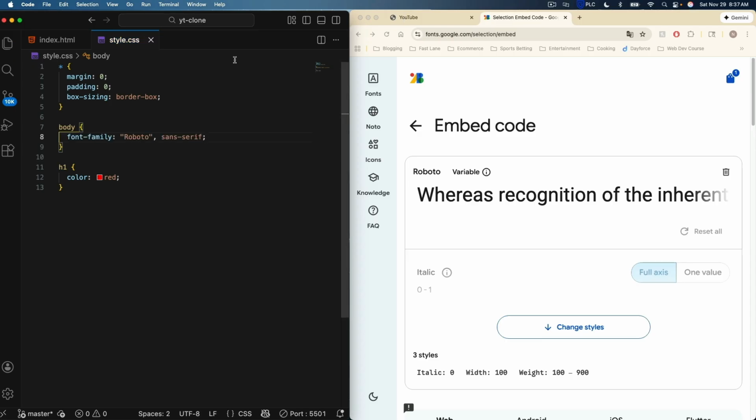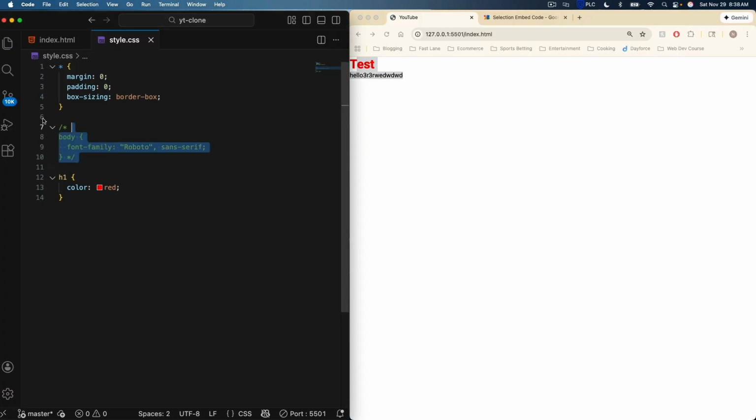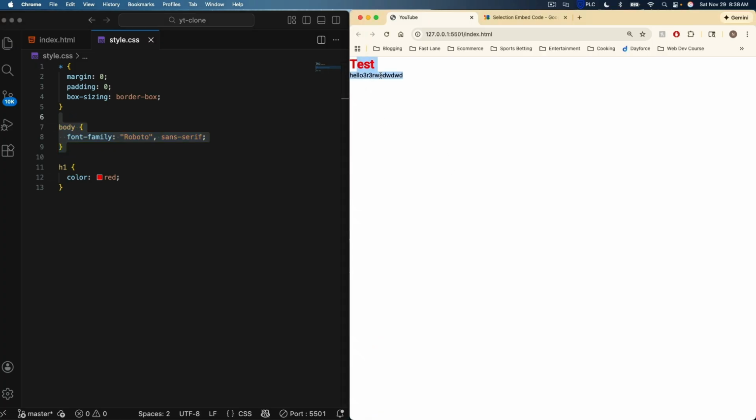Save, and then we saved it. So now if we look, now we have Roboto. So again, if we take that away, let's pretend like we didn't do that. See, it goes back, okay? Go back to the Roboto font, save. Now we have Roboto, okay?